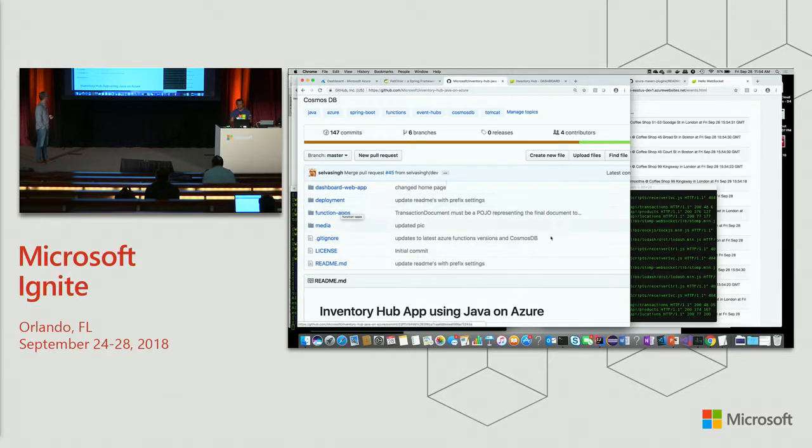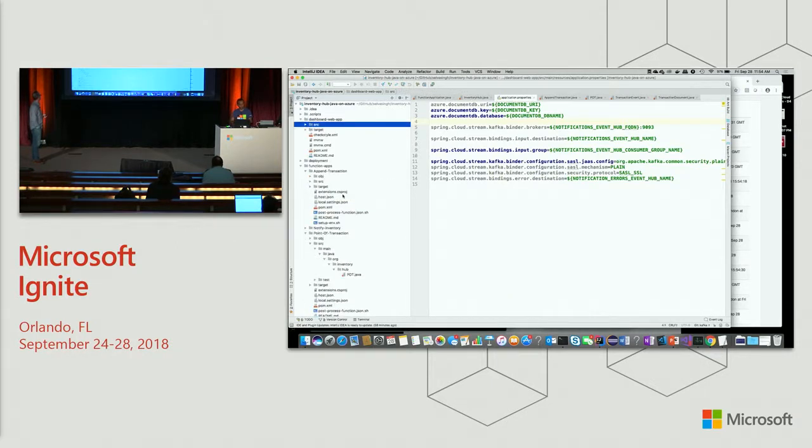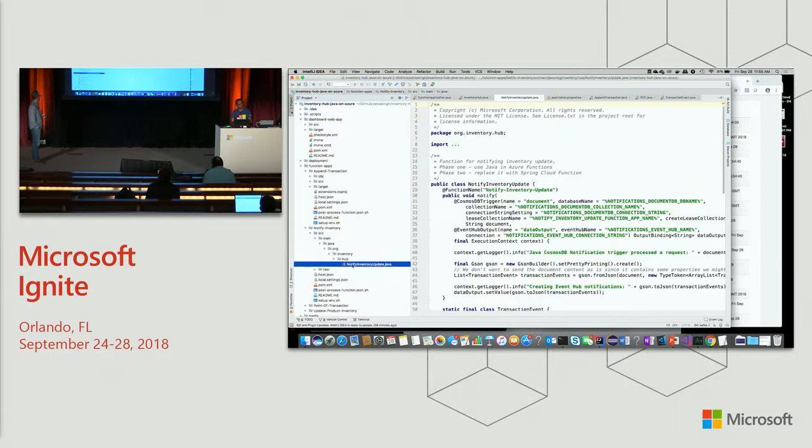I'll show you one of the other functions as well. Totally we are using 4 functions, as you saw in the picture. Take, for example, notify inventory. When the inventory is updated in the Cosmos DB, that action wakes up the serverless piece of code, and then starts notifying all the listeners.